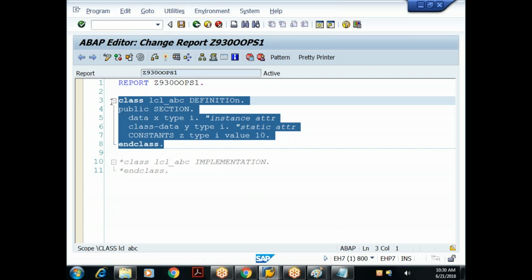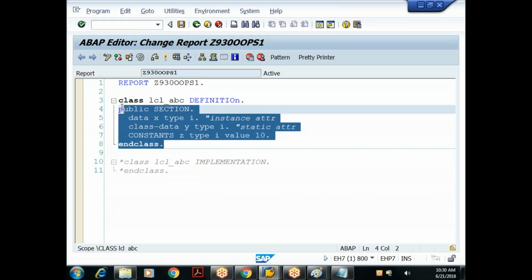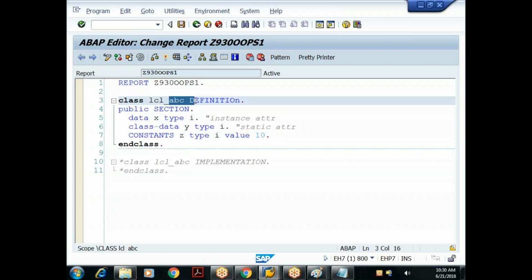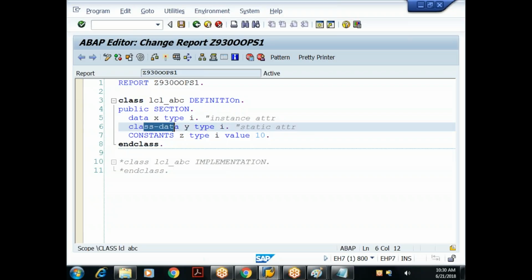So whenever I say F8, this class gets loaded into memory. Try to understand, this is very important. Whenever I start the execution of this program, this report contains a class, so this class will be loaded into the memory. When the class is loaded into the memory, SAP will allocate memory for static attributes and constant attributes. I repeat this point.